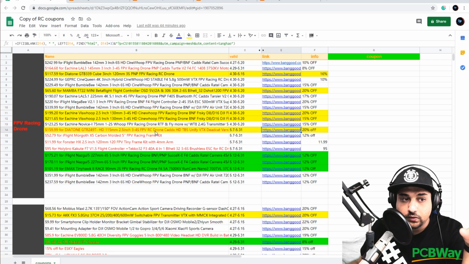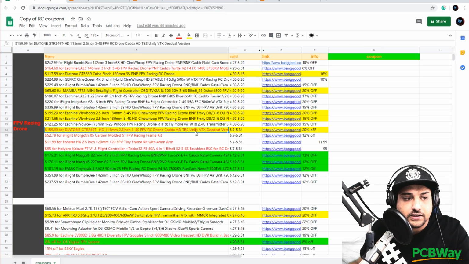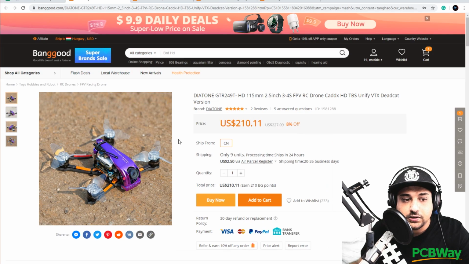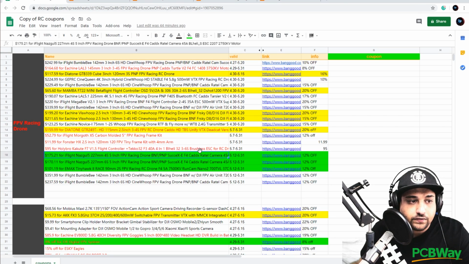Now here we have another one, which was really interesting. Now I've never tested the HD version, and again, this is why it's in yellow. But this is a Diatone for $160. Now this thing is an absolute beast. I've flown the normal one, so this one just looks pretty insane. It has HD recording capabilities, not the DJI setup. But these things usually tend to fly really well, especially the ones that I've tested. And I really do like these, actually. So if you're looking into that, you get a nice 20% off coupon.